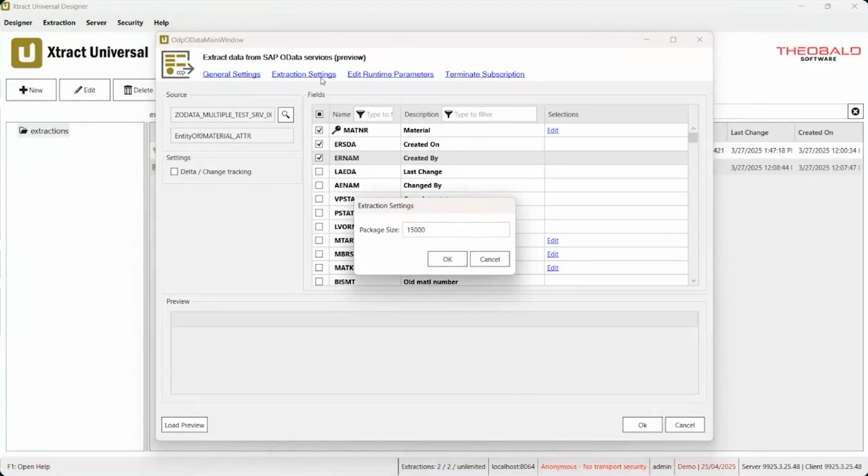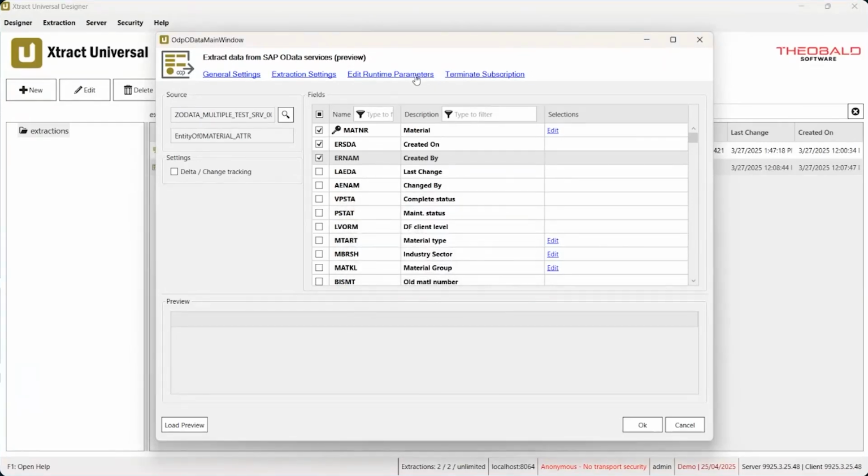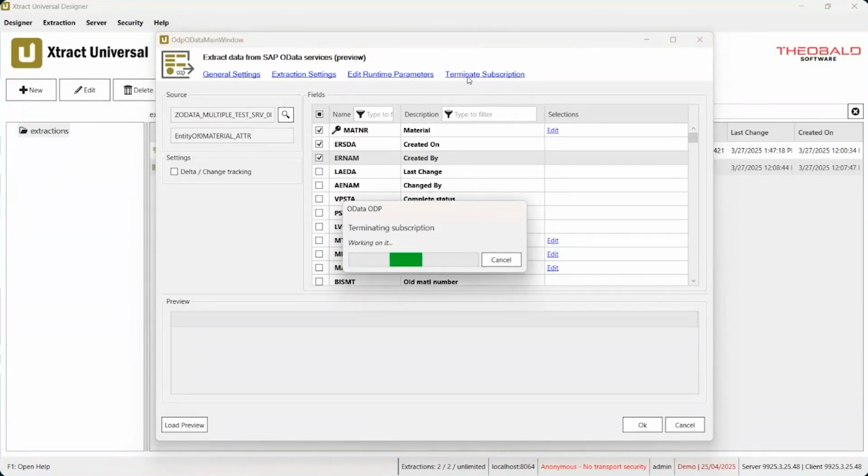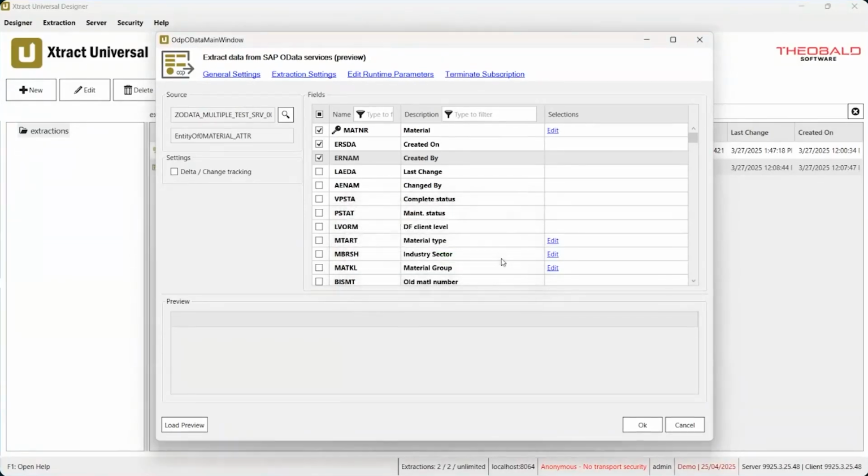We have a bunch of extraction settings as well to limit package sizing as you're moving forward with this general extraction for ODP over OData. You can even implement some runtime parameters if you needed to. And then here's a cool way of understanding and mapping out these subscriptions that we have. If it ever grows out of control or in any way, you can utilize this terminate subscription to stop the tracking on that and move forward. This is what it looks like for the ODP side over OData services, to be compliant and adhere to this SAP note that Tyler and I are speaking about today.